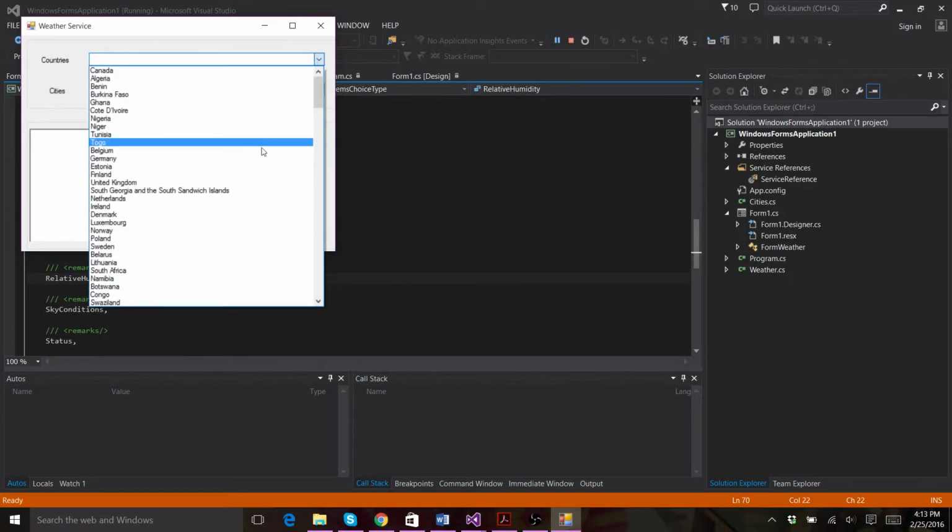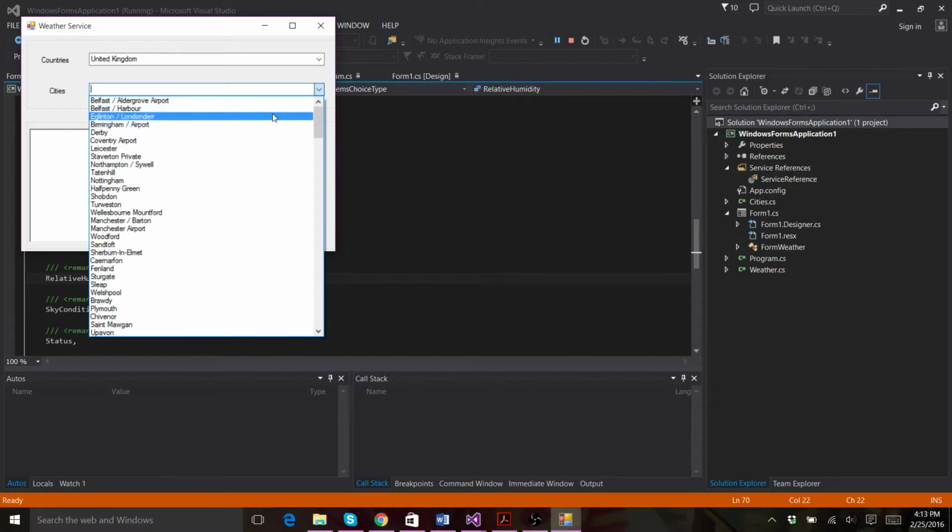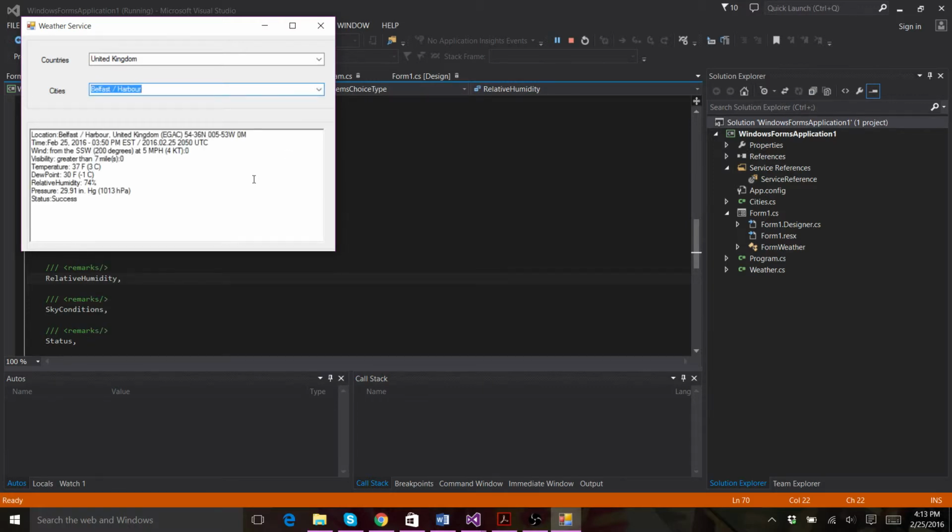Here I'm choosing United Kingdom and a city, and the rich text box is populated with the wind, visibility, temperature, and all the details of the particular city at that particular point. This is my SOAP web service.